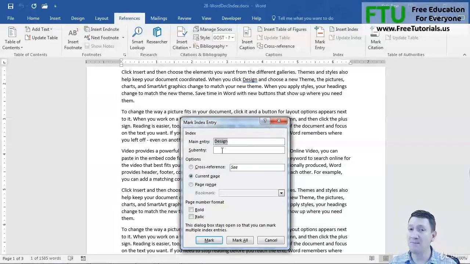Now I could put a sub entry in there as well. This would show up in the index. And for now, I'm not going to touch it. Now, it wants to know, well, how do you want to reference this within your index?